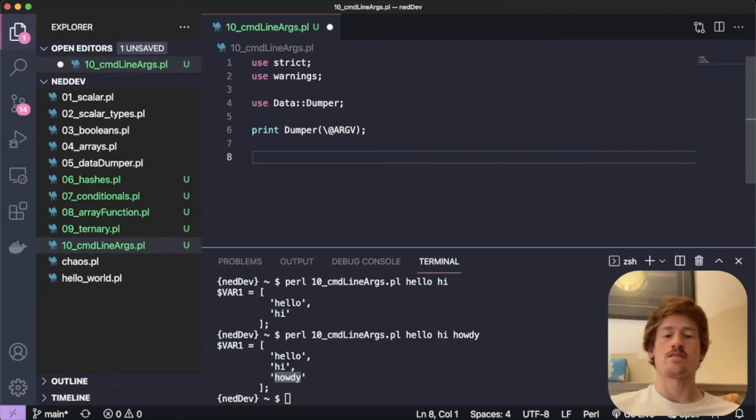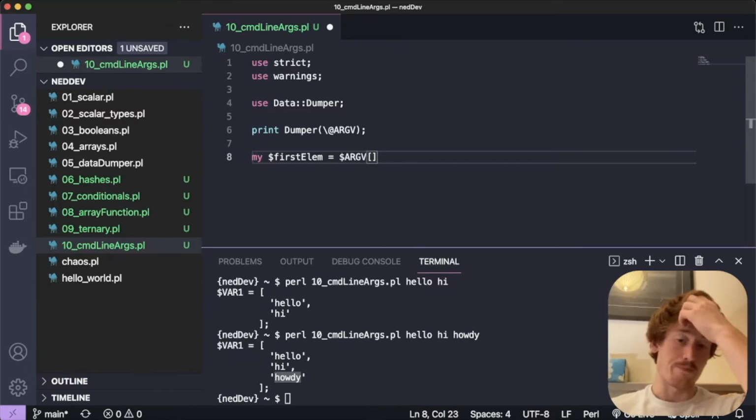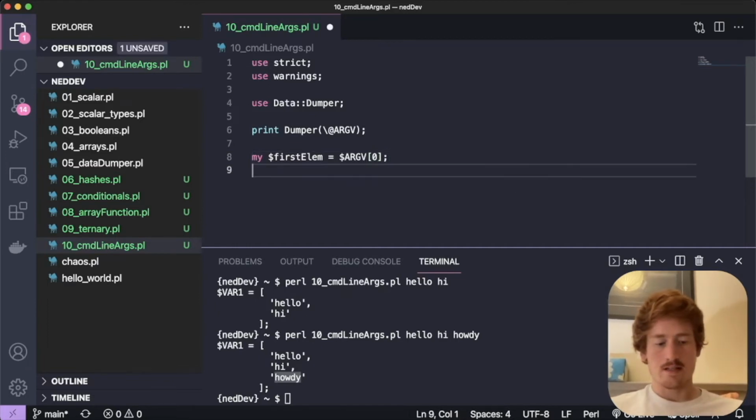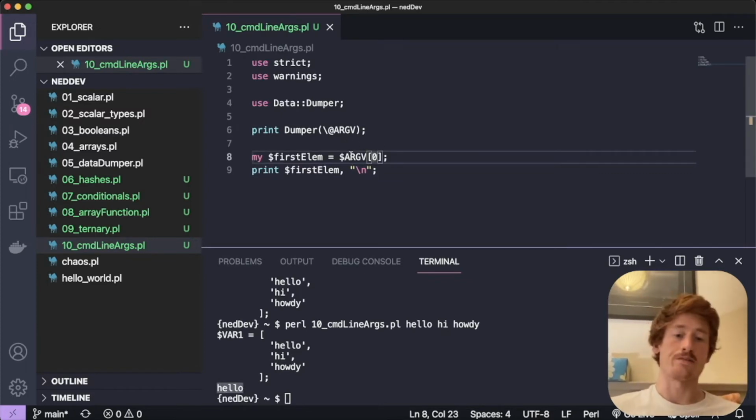So what if we want to access an individual element within that array? We simply treat this ARGV array as a normal array. So we can say something like my $first_arg is equal to, we're in scalar context, and $ARGV, and then access the index of that array. So let's say the first one, and print this out. So $first_arg, a new line character, and then it will print out hello because it's accessing the first element within the ARGV array.